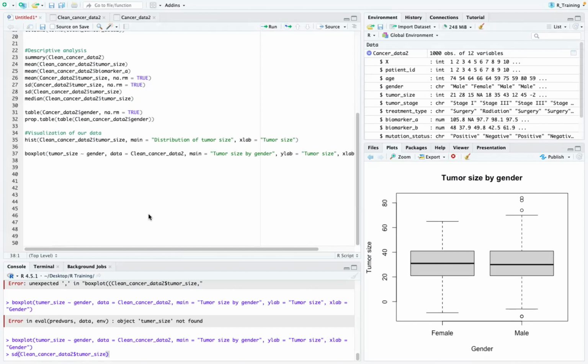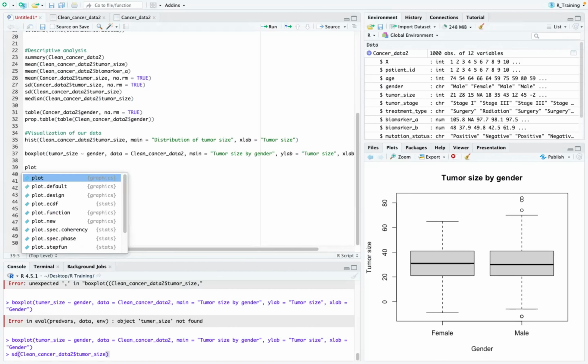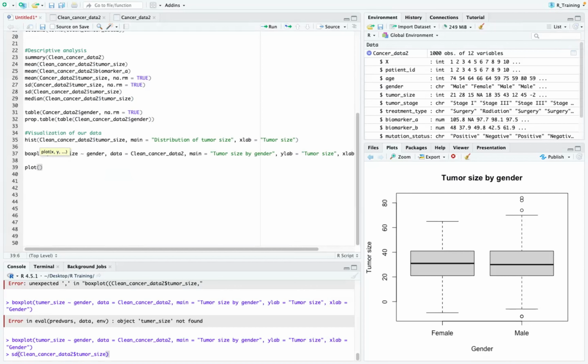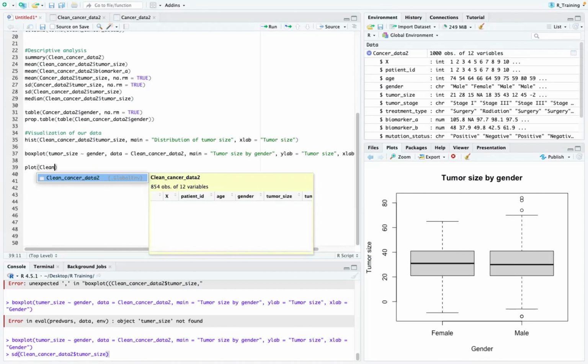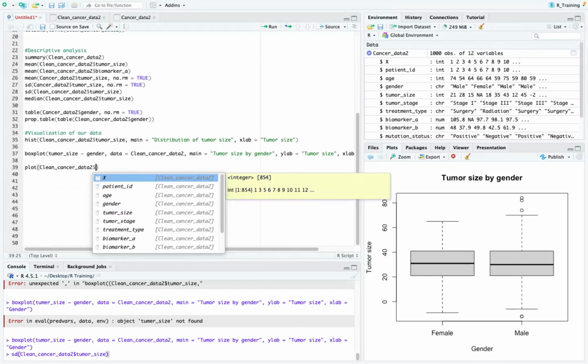The scatter plot helps us to see if there is any relationship between two numeric variables, like for instance, tumor size with age, tumor size with other quantitative variables that biologically make sense, right? So in order to do that, we need to run the plot function. In this plot function, we need to call the name of the data file, clean. Then we need to make it specific in this regard.